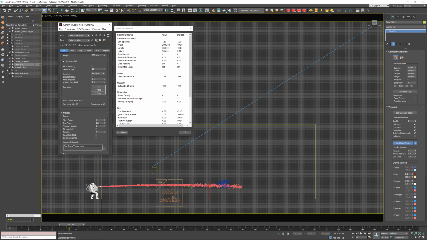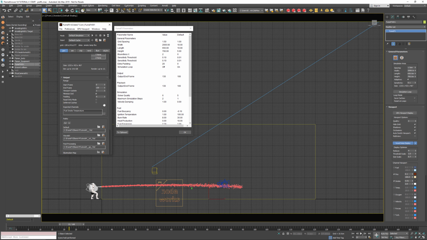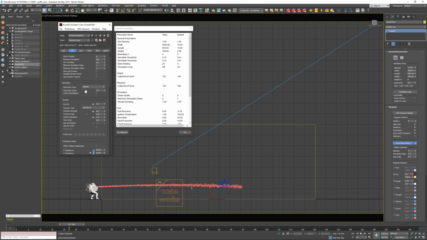Simulation range is from 10 to 130 frames, and during the caching we'll minimize the grid, so the grid will be as tight as possible around the smoke and other channels that we simulate, but I added some padding for the motion blur. Now under the simulation tab I've increased the solver quality to 6 because we have really fast moving particles and high velocities within the grid, and thus I've increased the number of maximum simulation steps.